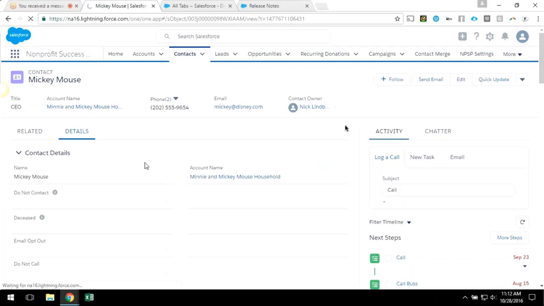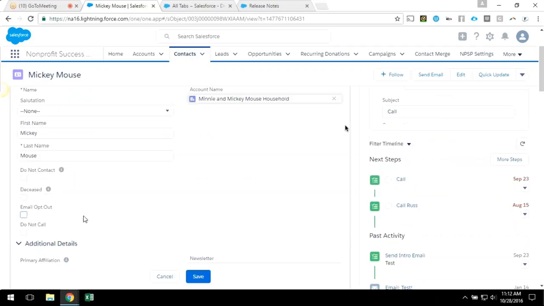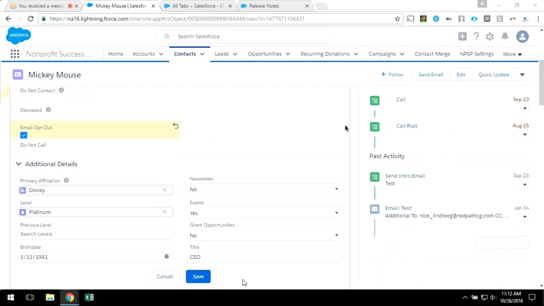But one of the things that in the Winter 17 that's possible is now that I can do inline editing. So for whatever reason, maybe I want to check that Mickey wants to opt out of email change. I can double click and edit that right on the spot, versus having to go up and click edit, come down to the record, and go from there. So that's a really big feature from there.